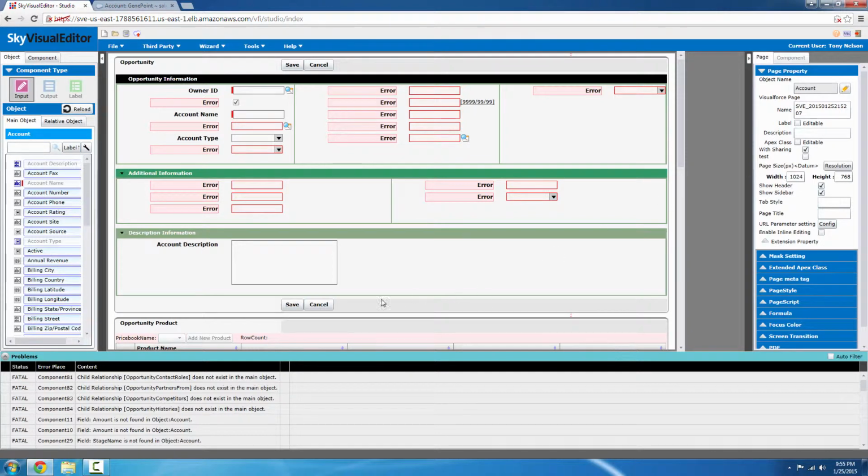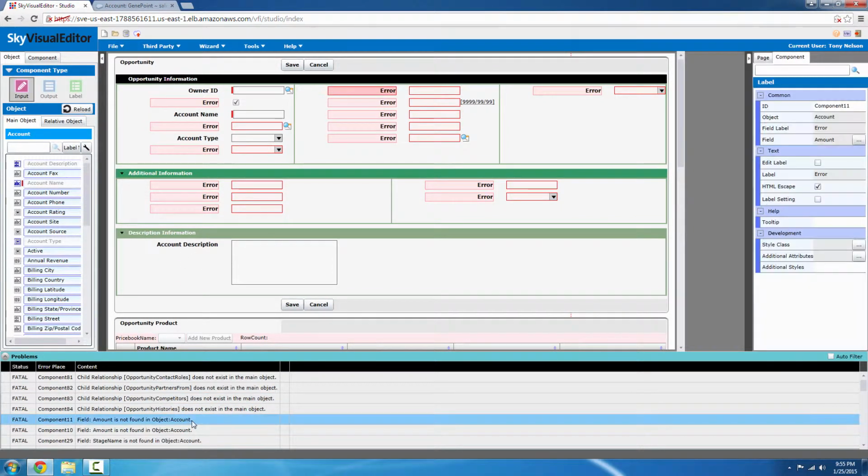So there are things such as the account description that can be matched up with the opportunity description because they both use .description to reference the field. However, if we take a look at the error down at the bottom that says field amount is not found in the account object, that field is right here at the top.